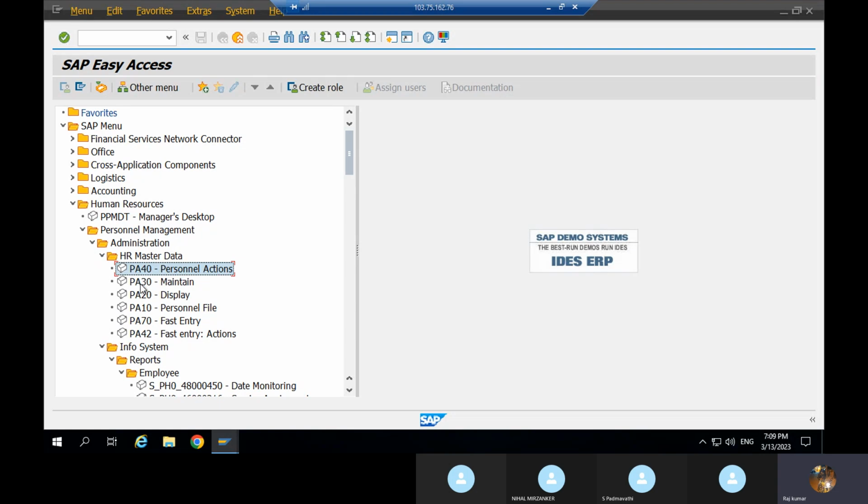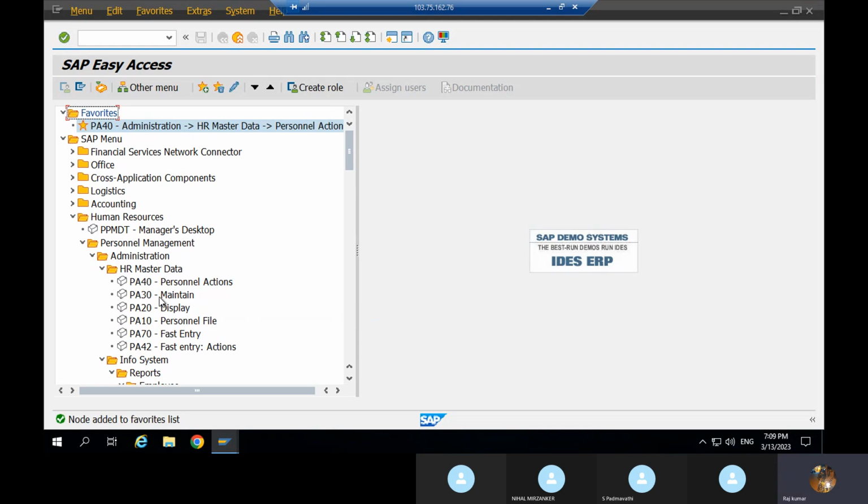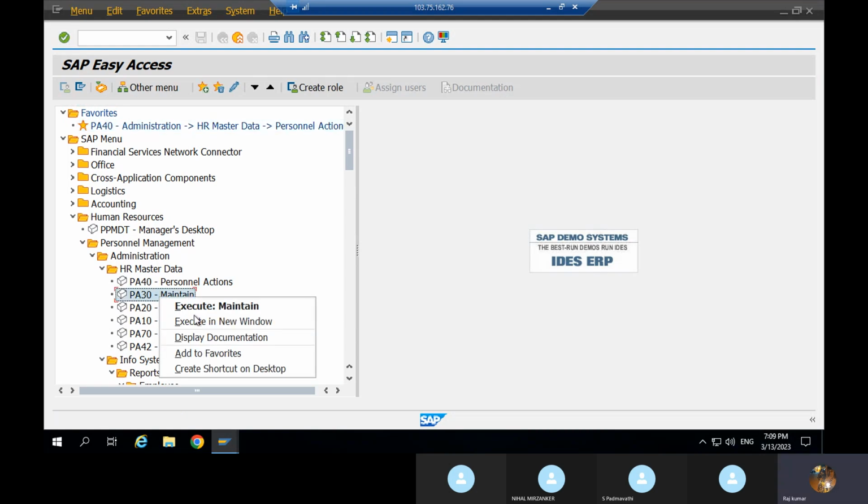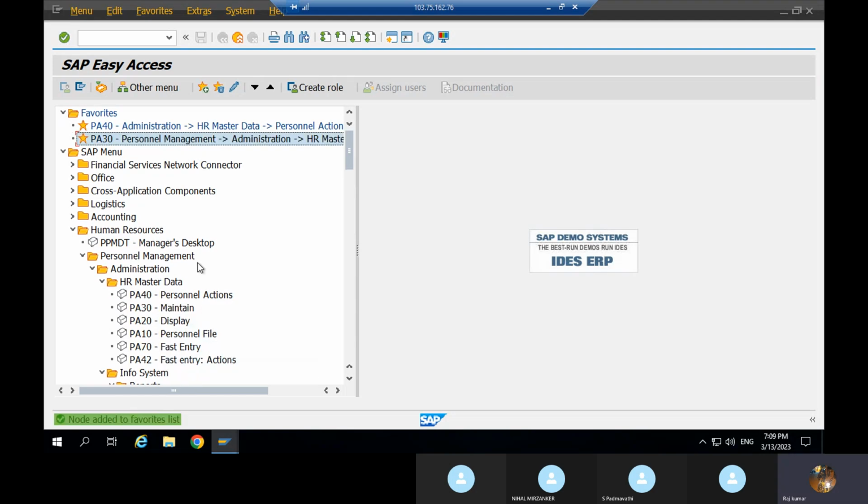Suppose I'm using these two transaction codes: personal action and maintain HR master data. So what to do now? In that case, I can add them to my favorites. How to add? I'll select this transaction code, right click, add to favorite. Same way, select this transaction code PA30, right click, add to favorite. Am I clear?